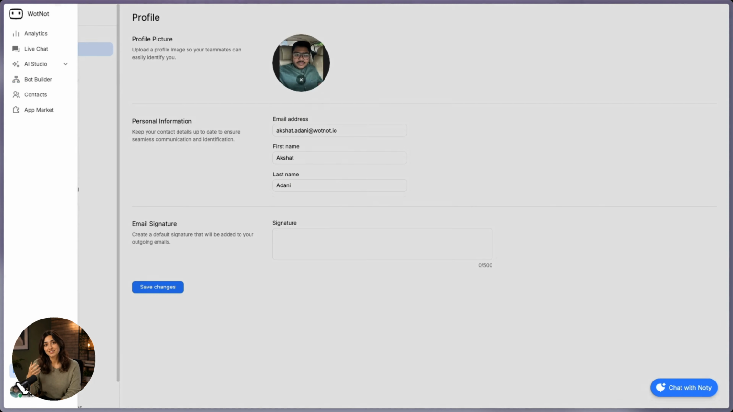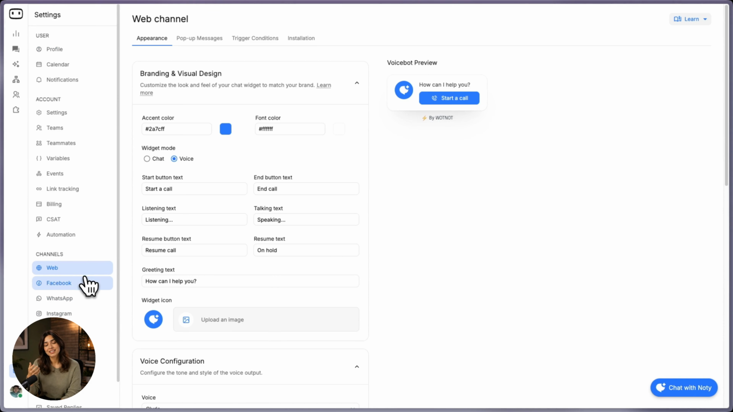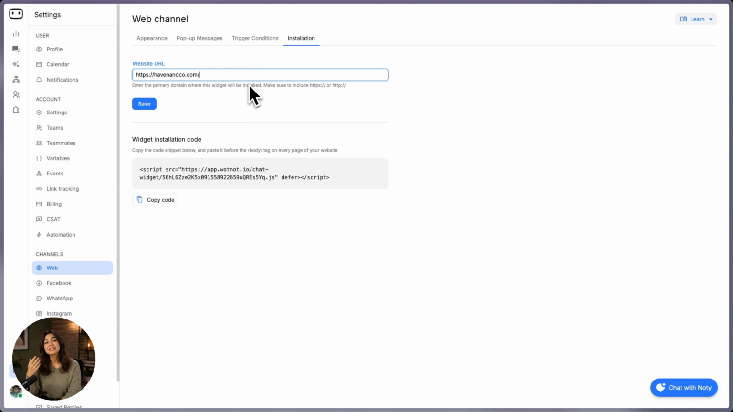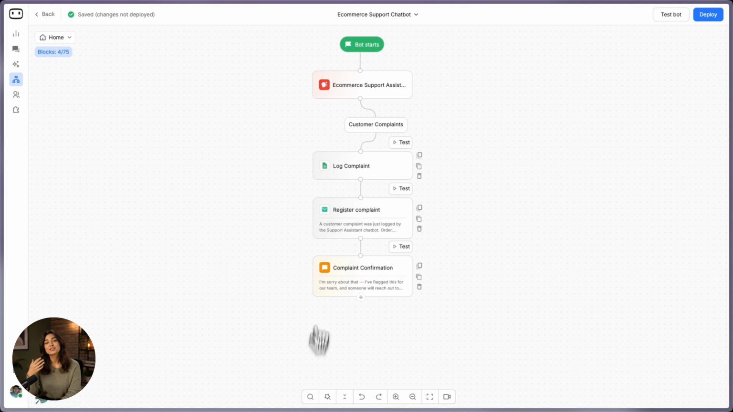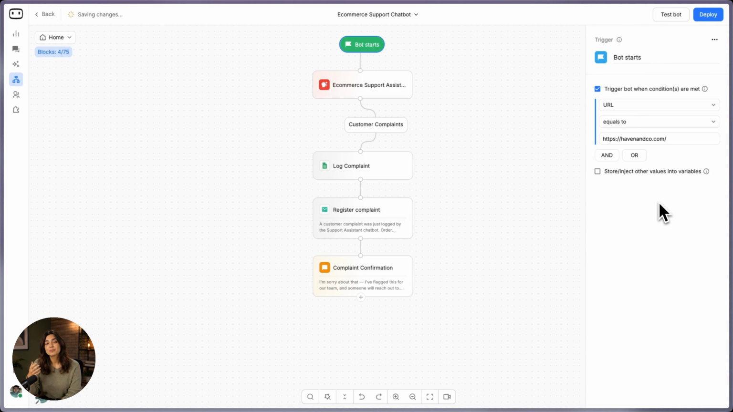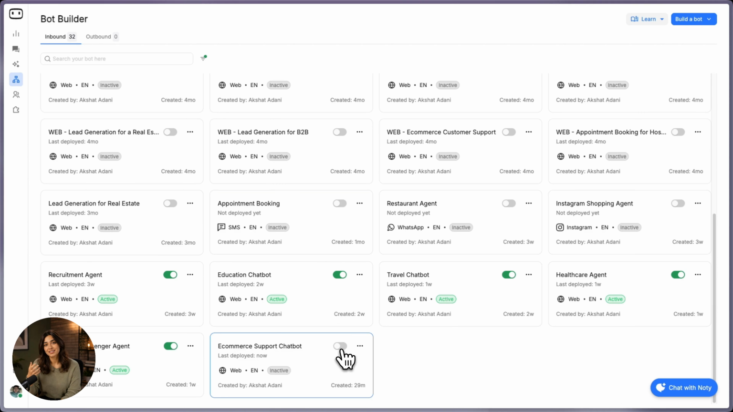Now let's deploy this. Go to Settings, then Channels, and select Web. You'll get an embed snippet here. Copy it into your website's HTML right before the closing body tag. Once that's added, open your bot, go to the trigger block, and confirm it's set to the page you just embedded it on. Click Deploy, toggle the bot on, it's live.